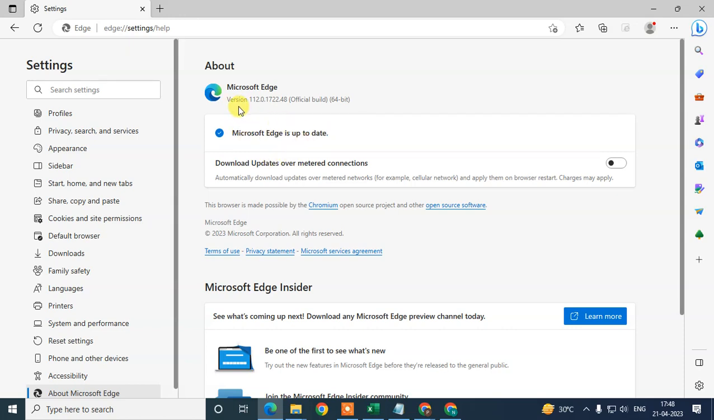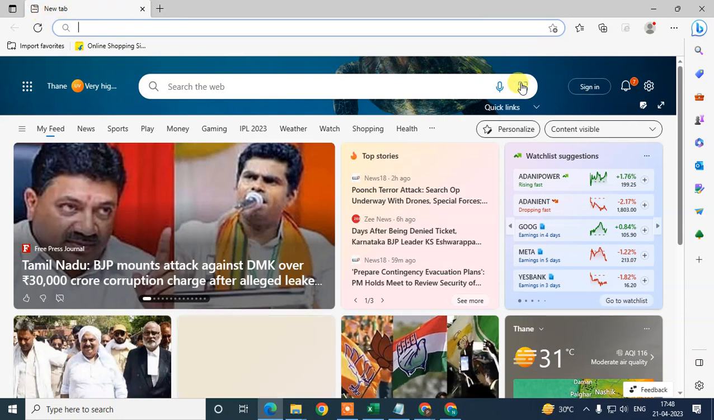So if your Microsoft Edge is not up to date, it will start updating when you come to this window. After the update, you just have to relaunch your Microsoft Edge.